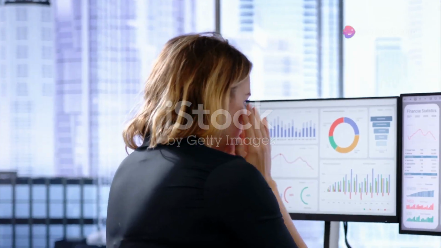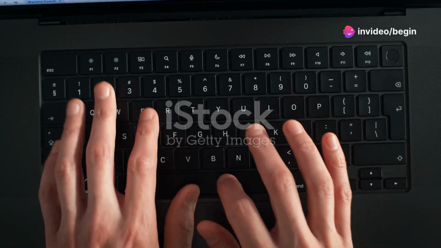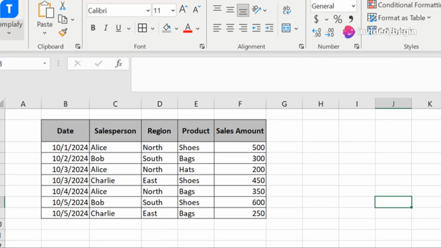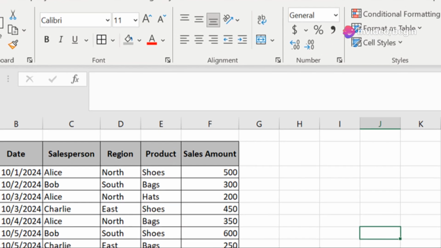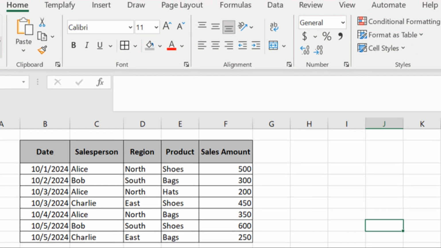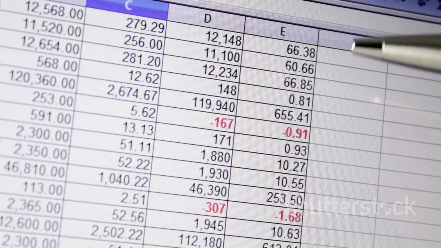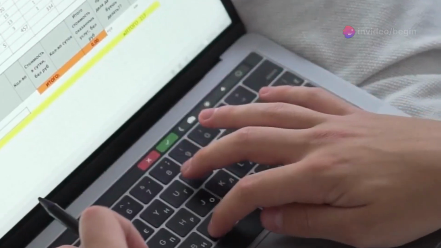Ever feel lost in a sea of Excel data? Let's simplify it with pivot tables. Imagine you've got a sales data set. It's packed with info like dates, salespeople, regions, products, and sales amounts. How do you make sense of it all? Here's where pivot tables come in.